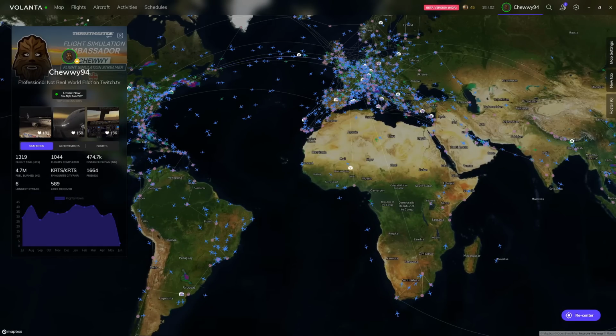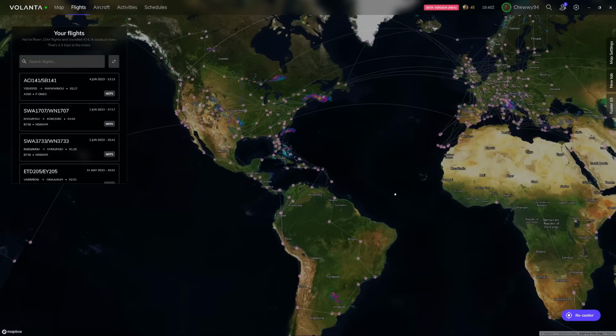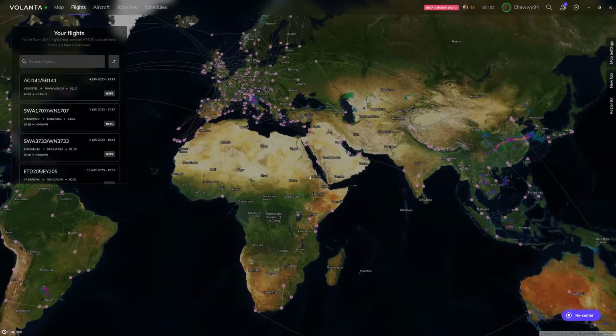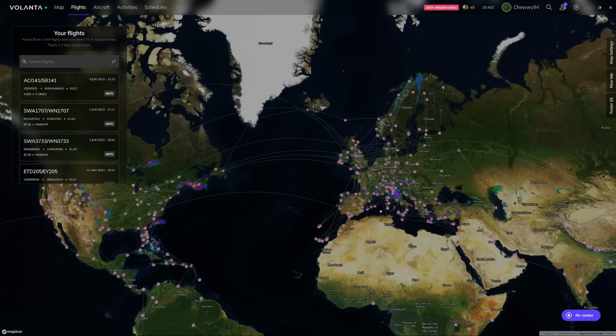It's a flight tracker. So here's my profile. You can see all of the different things that I've been doing. If I click on the flights tab, you can see all of the flights that I've done and tracked on Volanta. Yes, there's an embarrassing amount, over 1,000 in fact so far on my profile. But there's so many more great things that you can do with it.